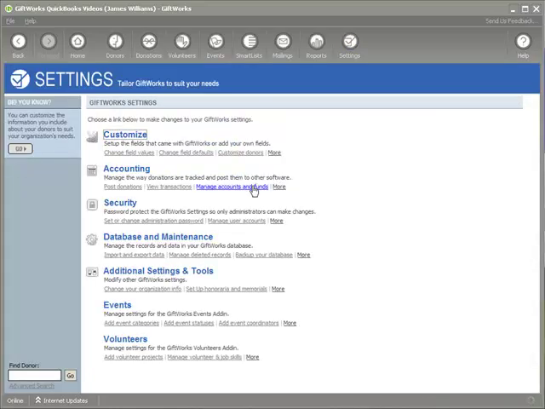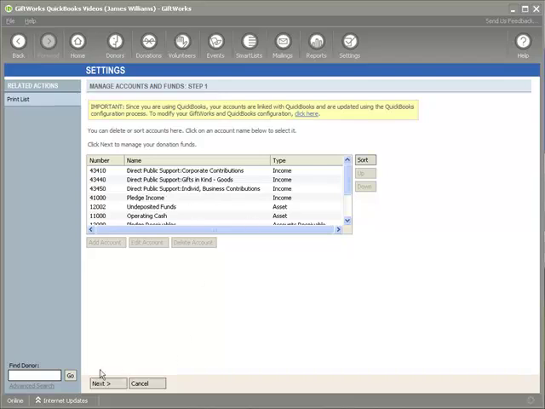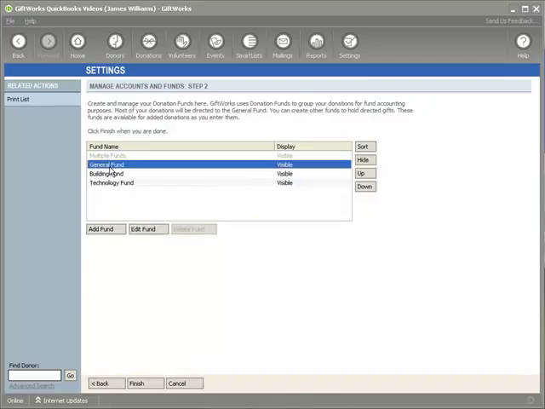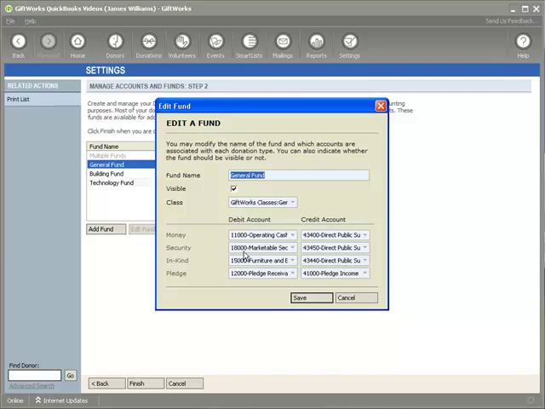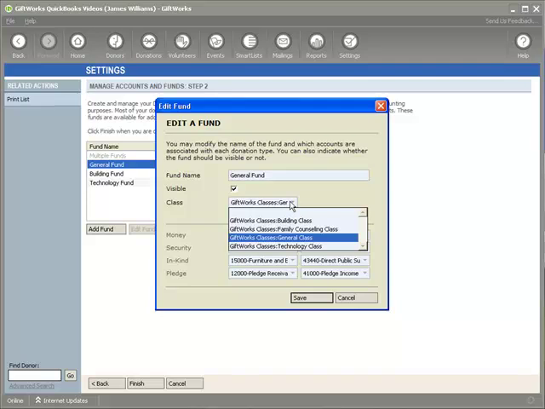So you'll see if I go over to my settings area, manage accounts and funds, here's my accounts. To make it a very simple demonstration, I'll show you the general fund. One thing in addition I want to show you here is that class can be configured once you're configured to work with QuickBooks. Class is another thing that you can specify. These classes came in from QuickBooks, and you can specify per fund what class you want to be posted to QuickBooks. That's one additional thing. But these accounts down here work the same way.